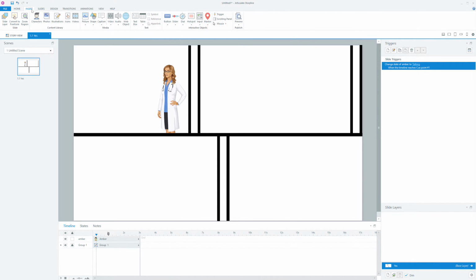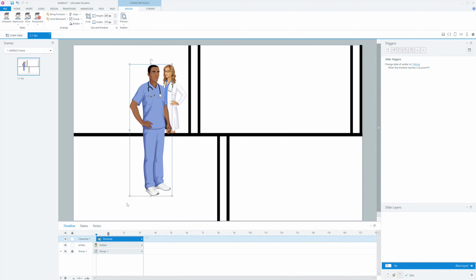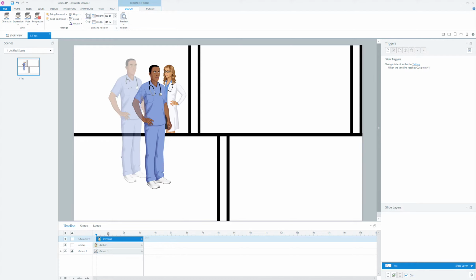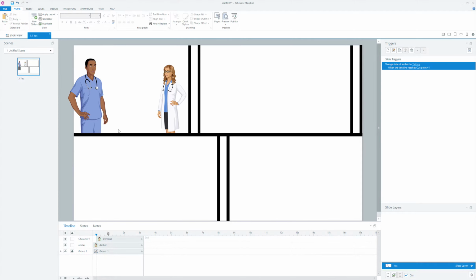Now we need Carl, right? So I'm going to go to Insert, Character. I'm going to look for Carl. Okay, got Carl here. And I'm going to make him just a little bit smaller because his head is very enormous compared to hers. There we go. We'll put him on stage. We know exactly what to do here. We're going to crop. And that's all fine and good.